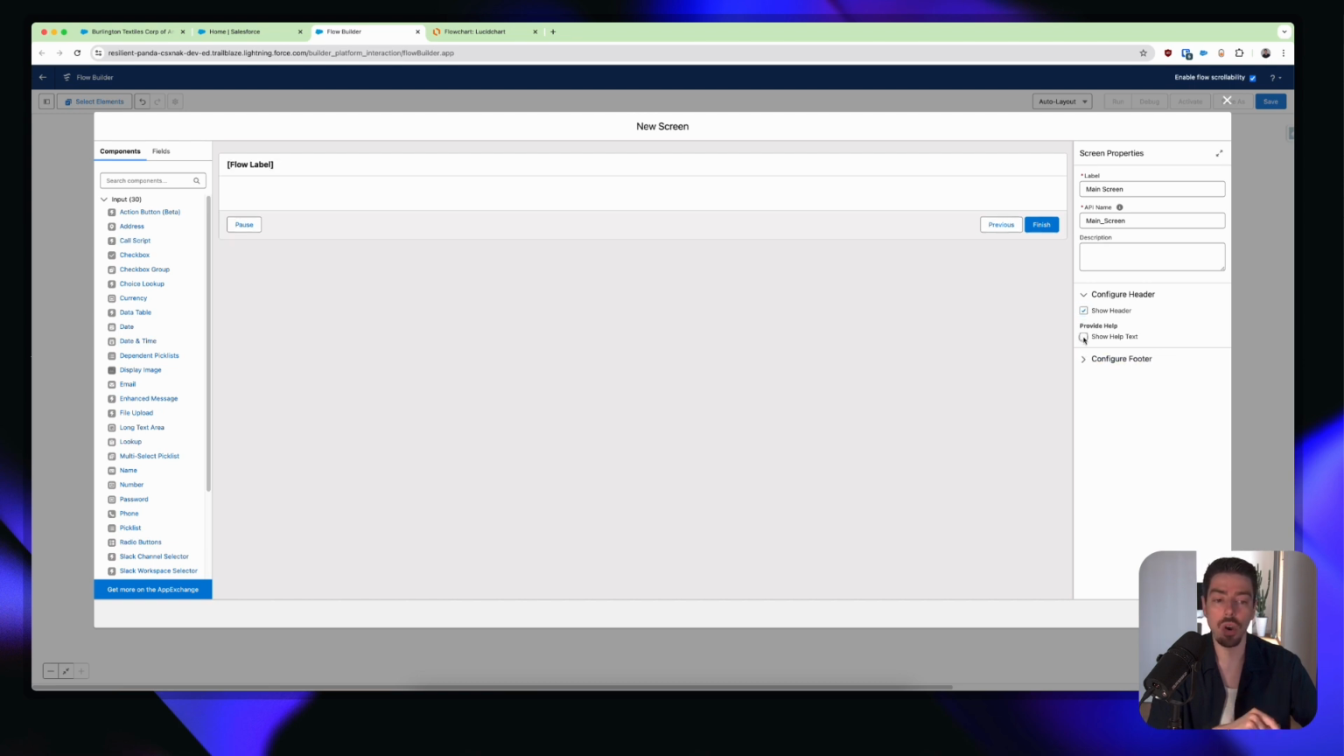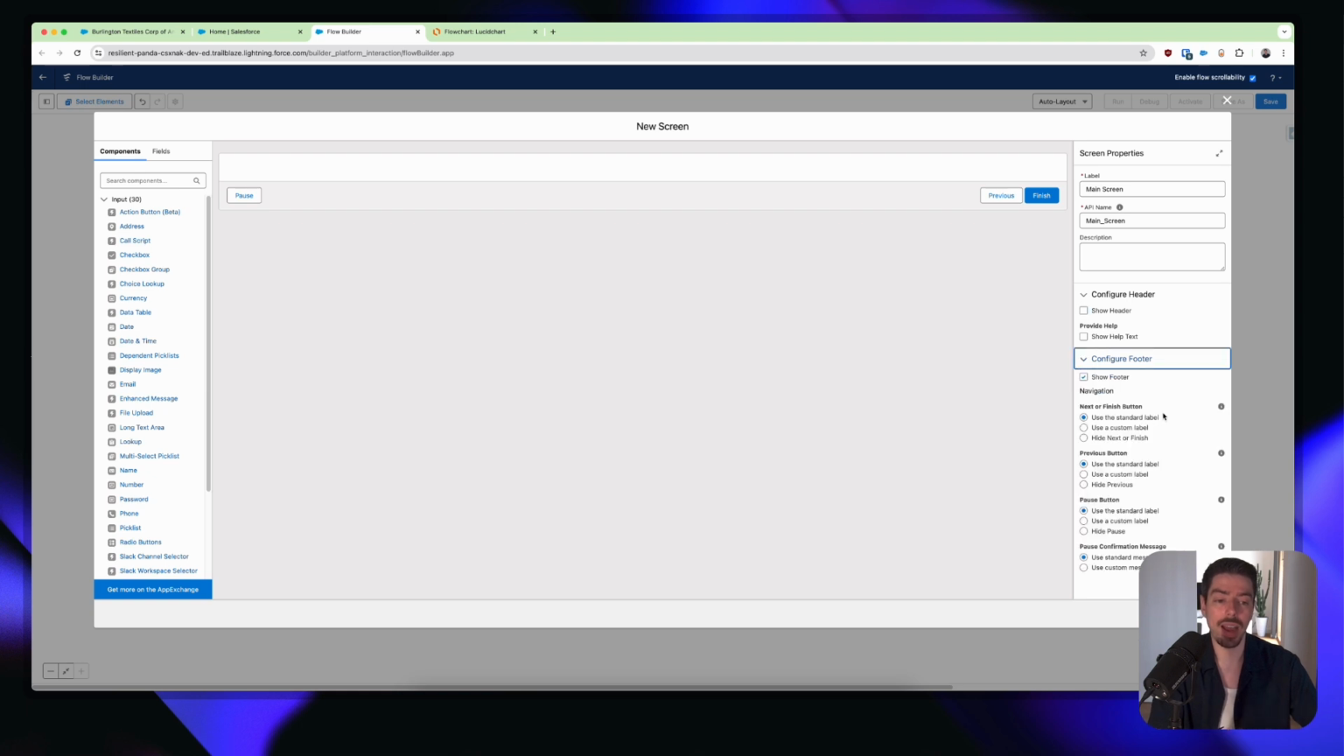We can also show help text, and then you can add help text here. Now for now, what we're going to do is just untick both of these. We don't really need them. The other option that we have is to configure the footer. Now here, this is quite interesting. We have essentially 4 options.